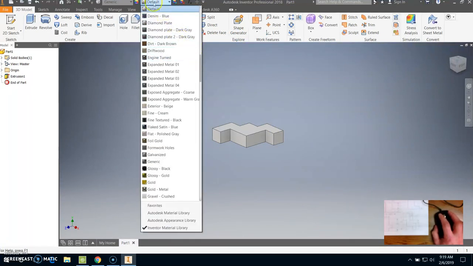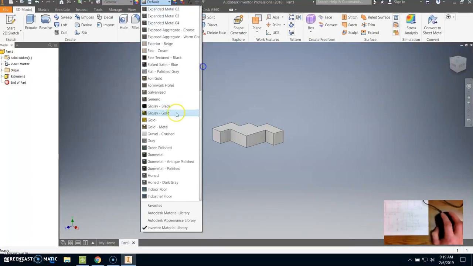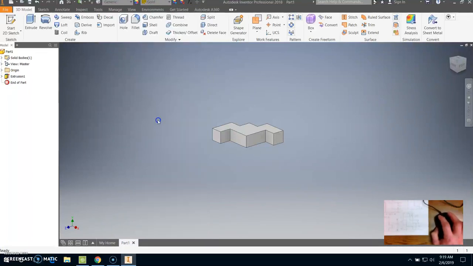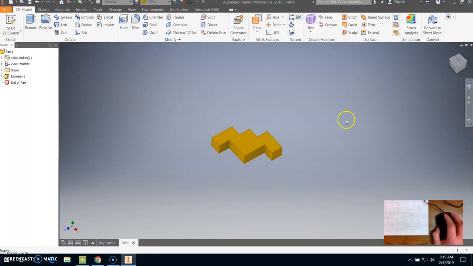And then, my last thing, I'm going to come up to the top here and I'm going to change the color of it. And you guys can pick whatever color you want. So I'm going to pick gold for this one. And now you can see this is my finished puzzle part.